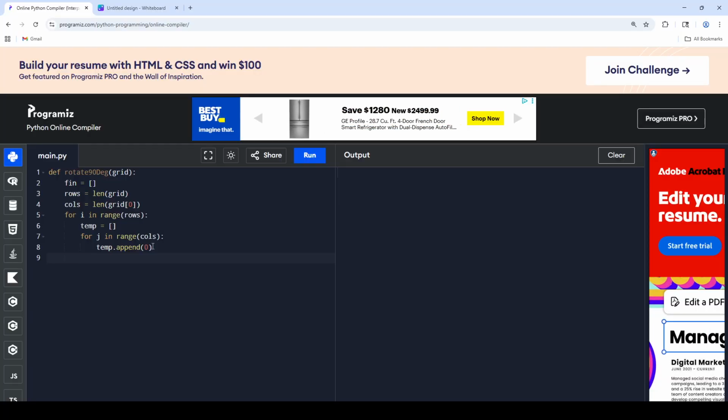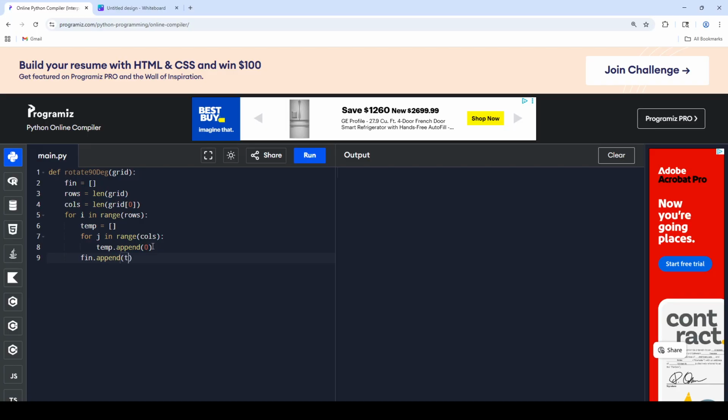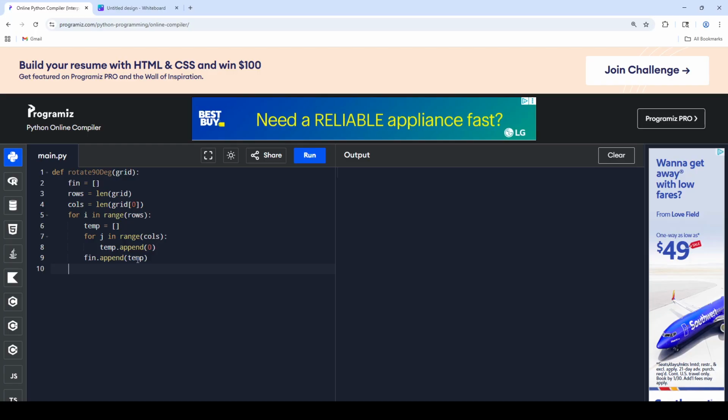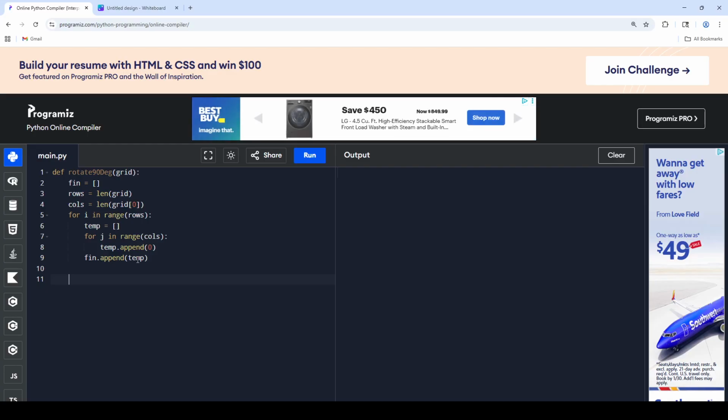And then at the end, once we fill up each inner list, we want to append that to that final list, the outer list. So fin append temp. And then that should fill up that final list. So that's just filling up the final list so that we have all the positions in place. Now we just have to modify those positions to reflect the rotated list. So we need to actually do our rotation logic now.